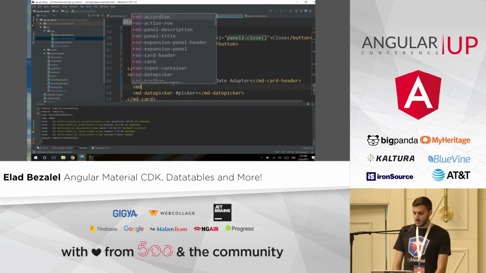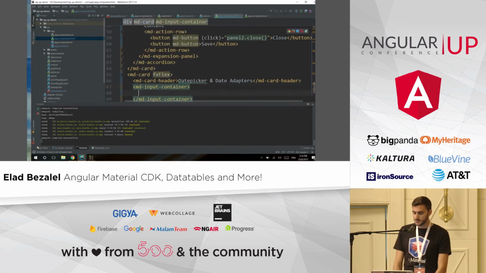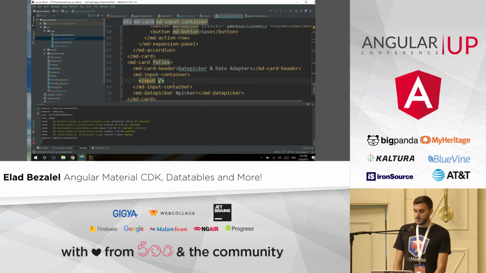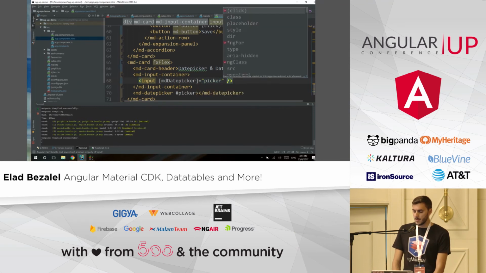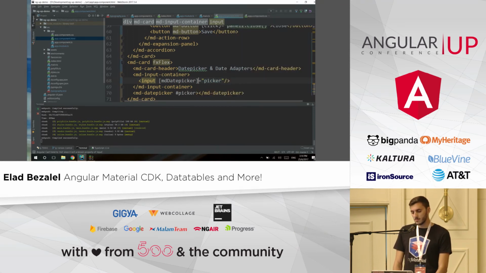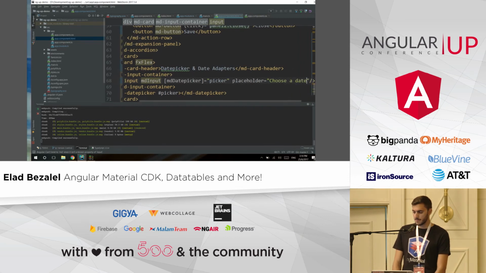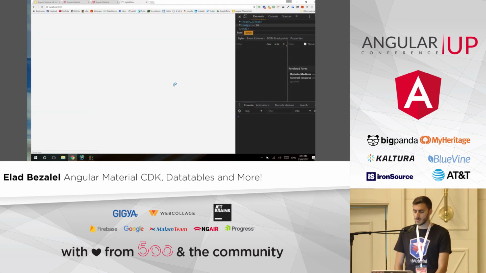So let's say MD input container, and inside of it we'll have an input. And this input, we'll have to bind it to the picker, so MD date picker, and we'll give it the picker itself. And of course MD input, and let's have a placeholder, choose a date. Let's see what we got right now.